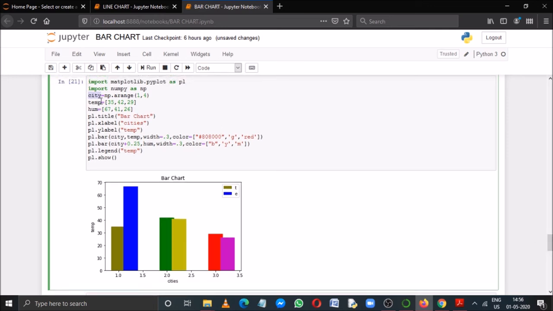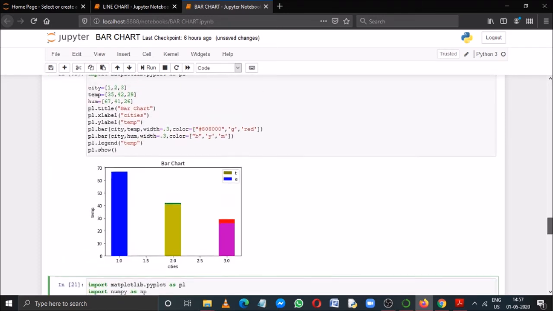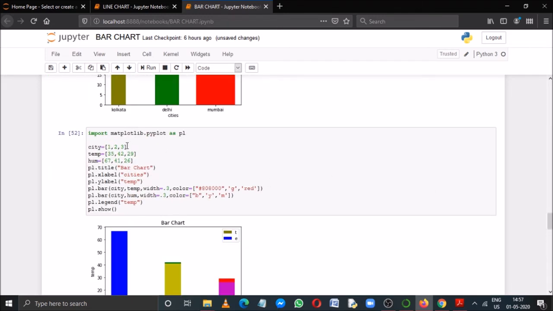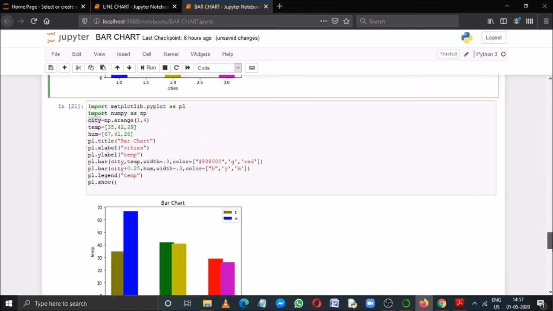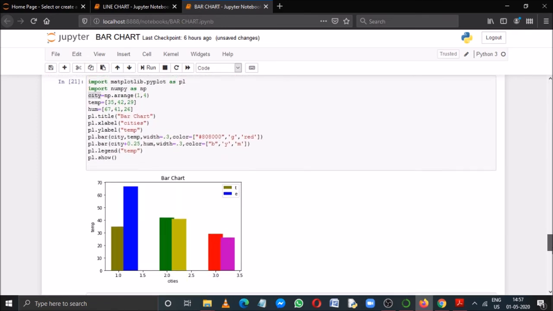That's why I took here city, and city is equal to np.arange 1, 4. That means the range that is generated is from 1, 2, 3. These 3 points will be there in the NumPy array. These are exactly the same as the previous program. You can check 1, 2 and 3. But the only difference is that in the previous program the city is a list, and in the present program city is a NumPy array.